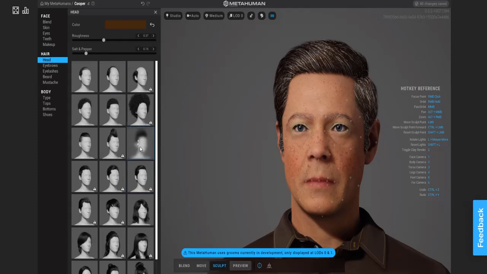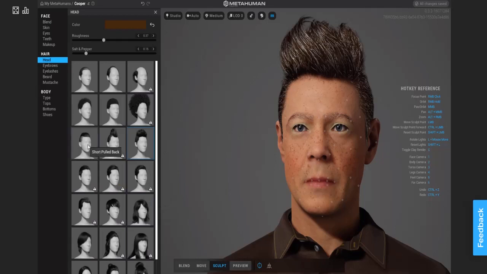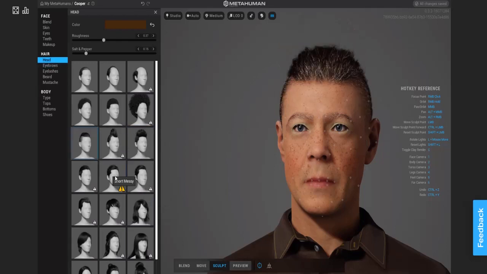Or I can just give him one of these. So the hair settings right here, they're still pretty basic. There's not a whole lot of options, but you can just start from here. I'm pretty sure there will be more options in the future.